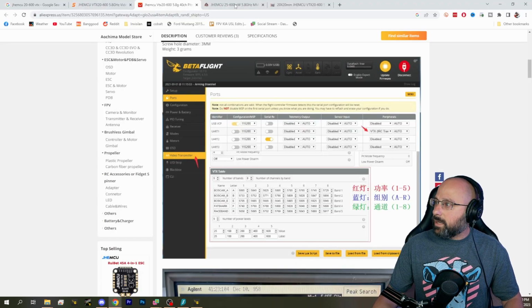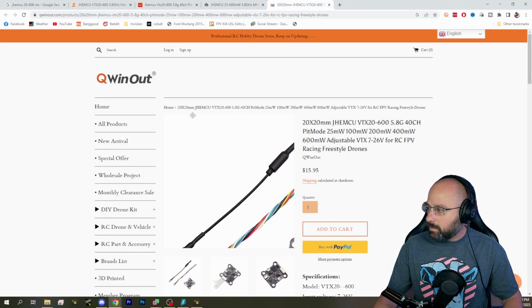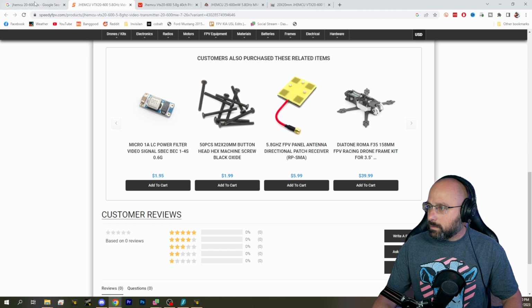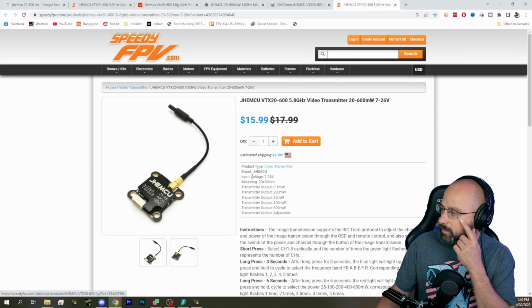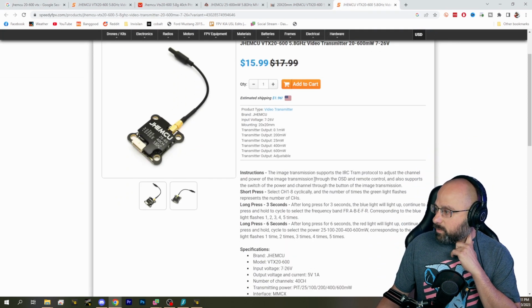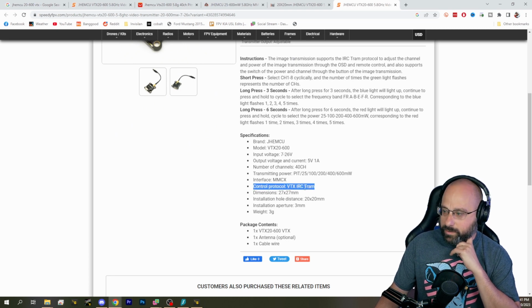What I'm going to do is, where did you see Tramp, Blunty? Tell me again. The Speedy FPV link. It was one of the links you showed there. Thank you. So the first thing you've got to figure out is whether the video transmitter is using Tramp protocol or Smart Audio. We can see here it says control protocol is IRC Tramp.